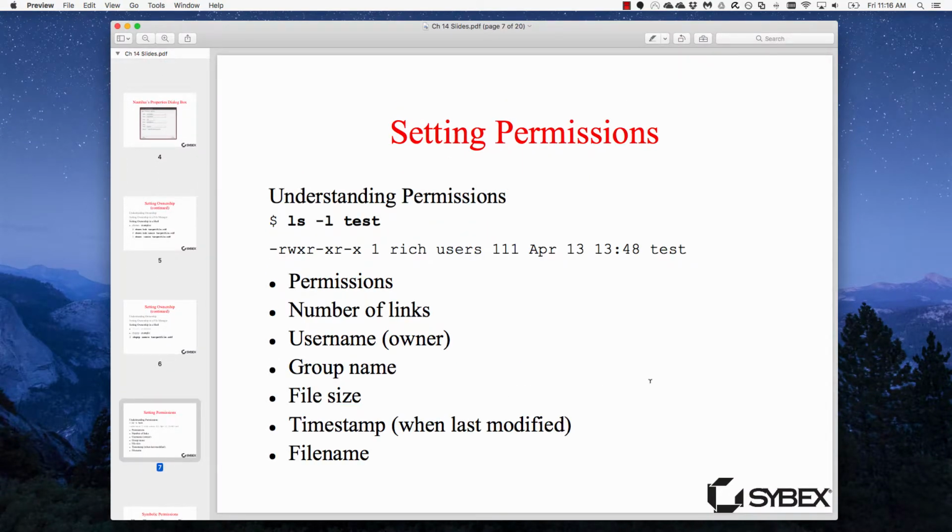Alright, so next let's talk a little bit about the permission string that we see when we run the long listing of the ls command. Here in the very beginning is our permissions. The rest of this we've already talked about: this is the number of links to the file, the username who owns the file, the group who owns the file, the size in bytes, a timestamp of when the file was last modified, and then of course the file name.